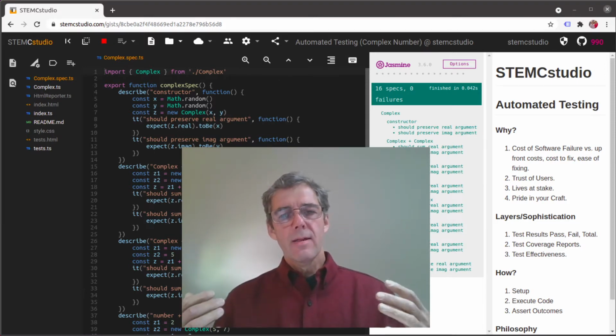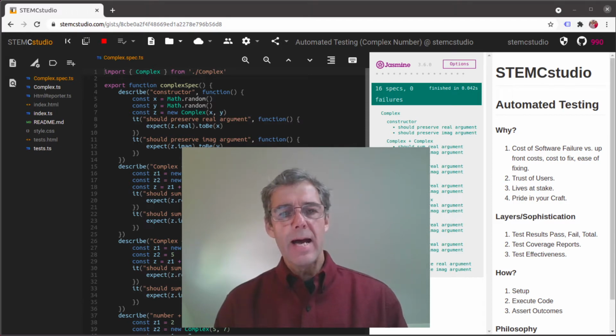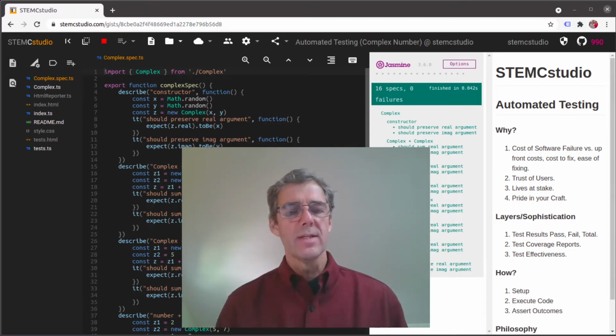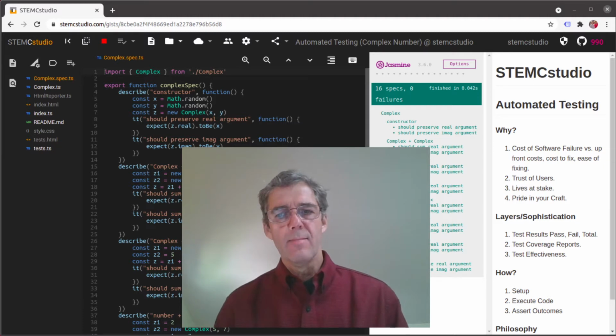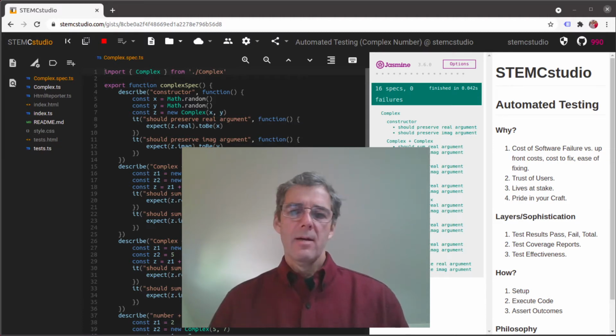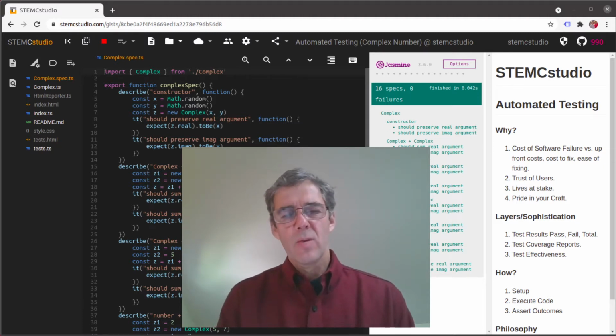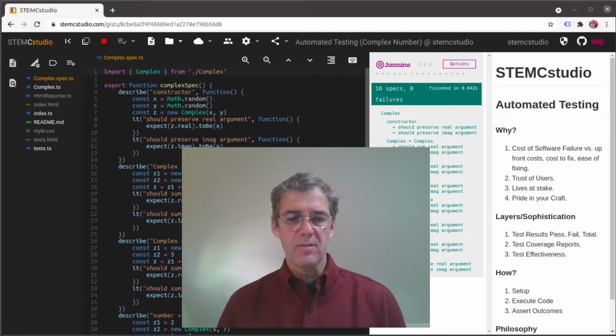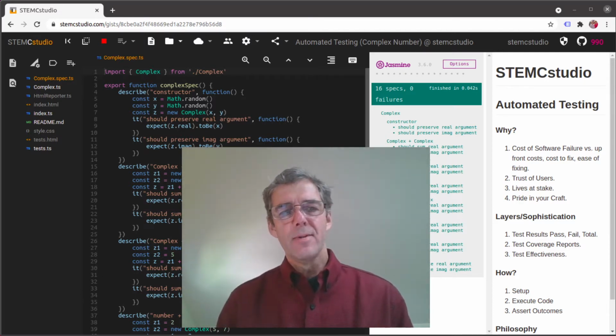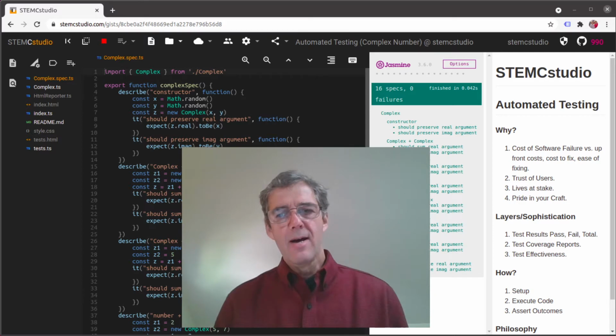So that's why in STEMCstudio, it's perhaps not about the usual reasons why software has to be correct. In general, of course, we have other issues like the trust of your users, people using your software, other lives at stake. If your software crashes, do people lose their lives?